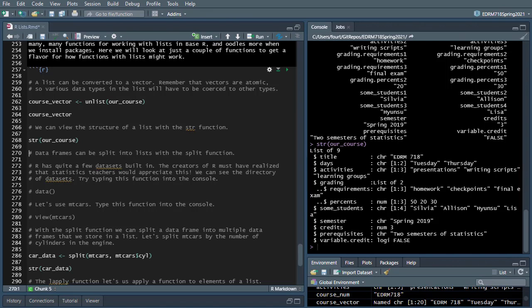Data frames can be split into lists with the split function. R has quite a few data sets built in. The creators of R must have realized that statistics teachers would appreciate this, and indeed I do. We can see the directory of data sets. Try typing this into the console. Data with the parentheses as a function.